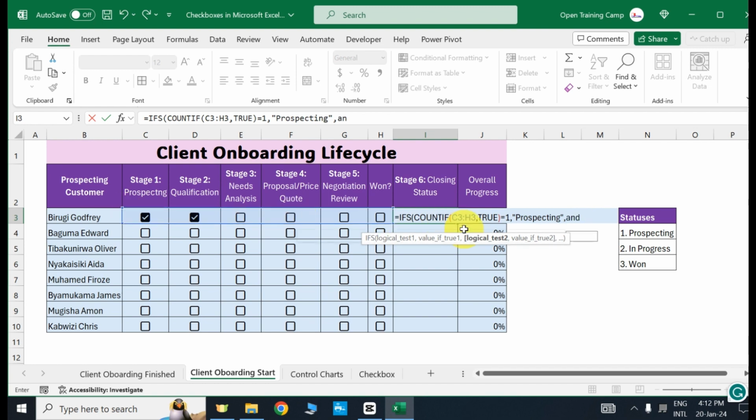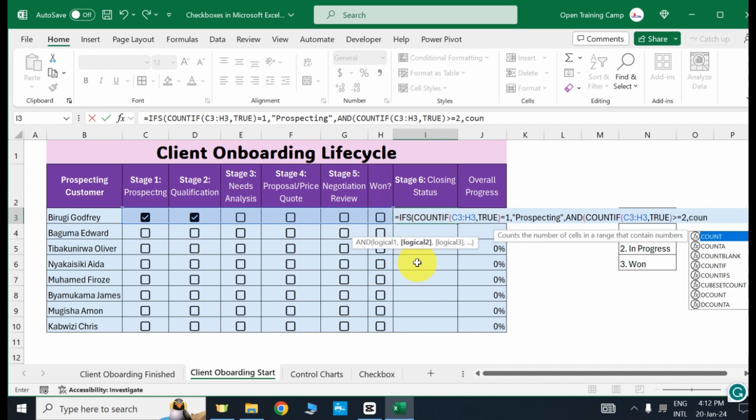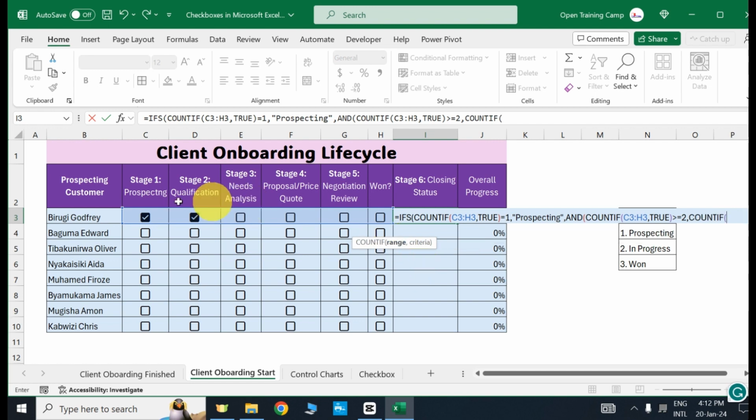So I'll need to open the AND function and then write in our logical tests here. I'll again say COUNTIF in this range we have values of TRUE that are greater than or equal to 2. And for the second logical test inside our AND, I'll again COUNTIF and count this entire range if the values of TRUE are less than 6. I close off the AND from here, comma, and value if true argument.